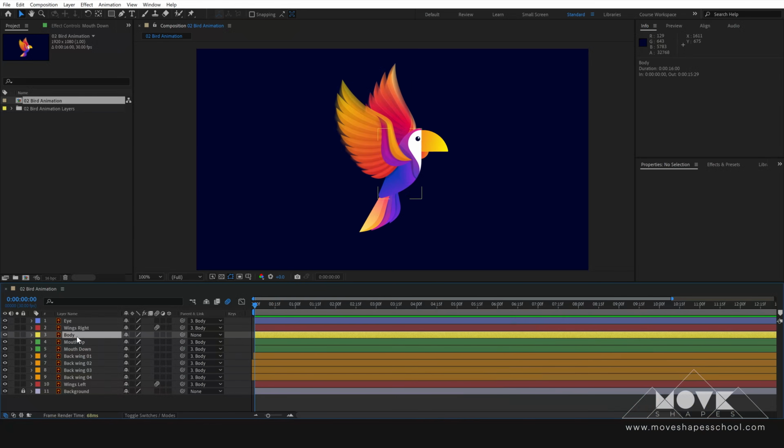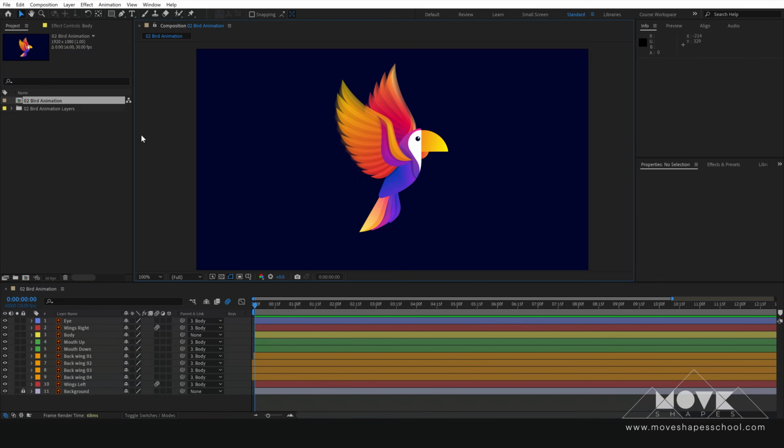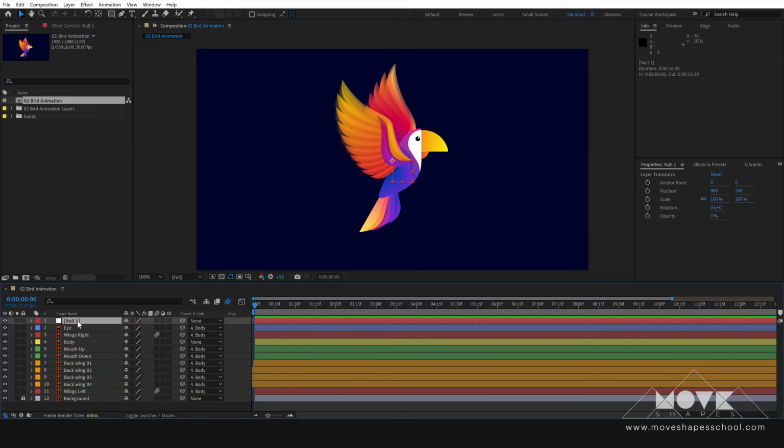In this case, the body acts as a controller for movement. However, we have already used body position for the animations, so we can't use the body position to animate. But we can add a new transform layer for body as a controller. Simply right click on the composition window and go to new and click on null object. A null layer is created.